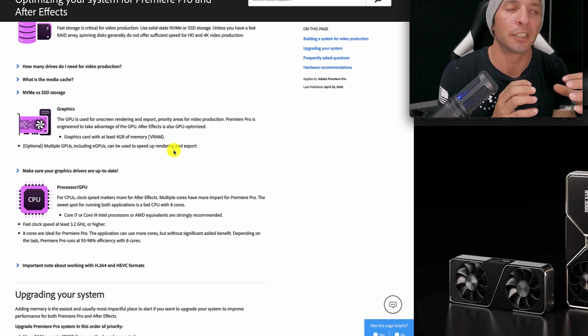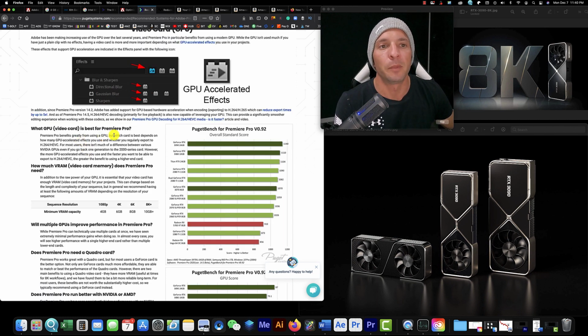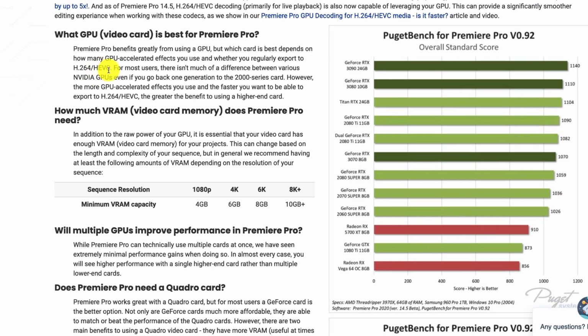Let's go ahead and dive into some of these new graphics cards. PugetSystems.com has an amazing article. They benchmark these graphics cards all in Premiere Pro and they publish the results and they're really amazing. To sum it up, Premiere Pro benefits greatly from using a GPU, but which card is best depends on how many GPU accelerated effects you use and whether you generally export H.264/HEVC. For most users, there's basically not much of a difference. And then it says you also want to focus on the VRAM, the video card memory. Down here it says minimum requirement for 1080, 4K, 6K. So you want to have an 8 gig graphics card, pretty much bare minimum, to edit in 6K.